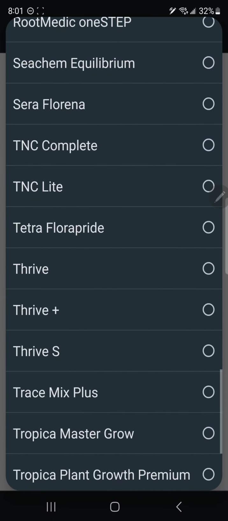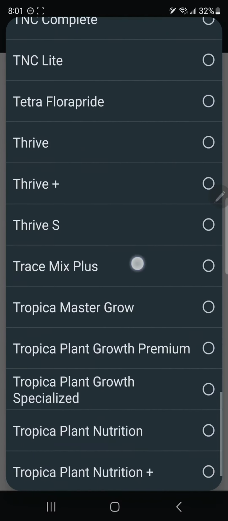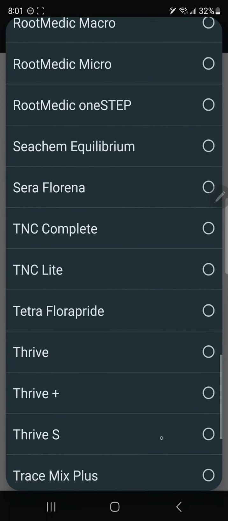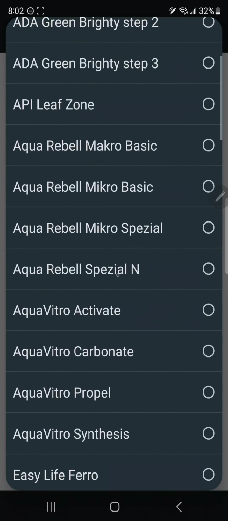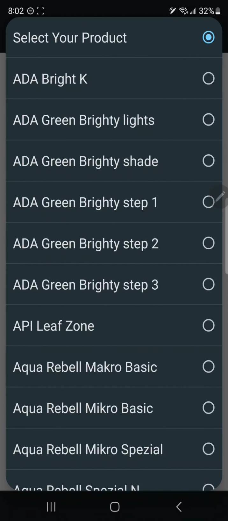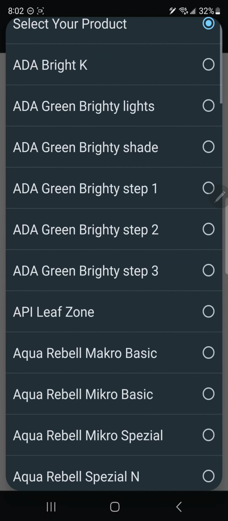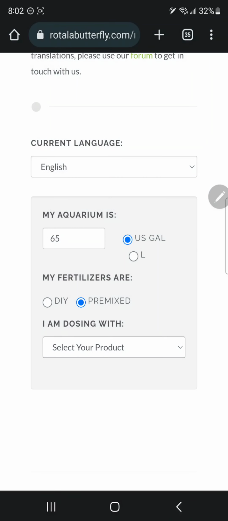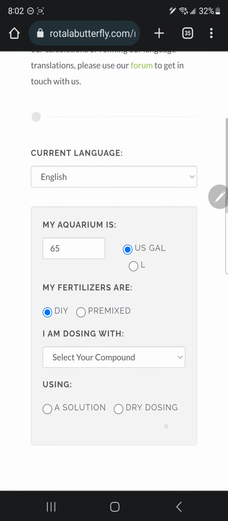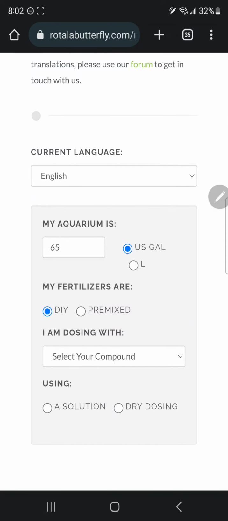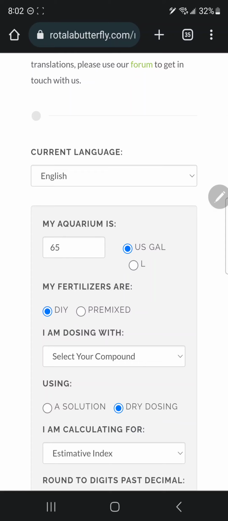Yeah, we're not getting it. There's Thrive, Colin Grace's stuff, Tropica, a couple of the bigger ones on there. Flourish, some of the API stuff. However, what we're interested in is do it yourself. So I said I'm going to show you the dry first. So click on dry dosing.